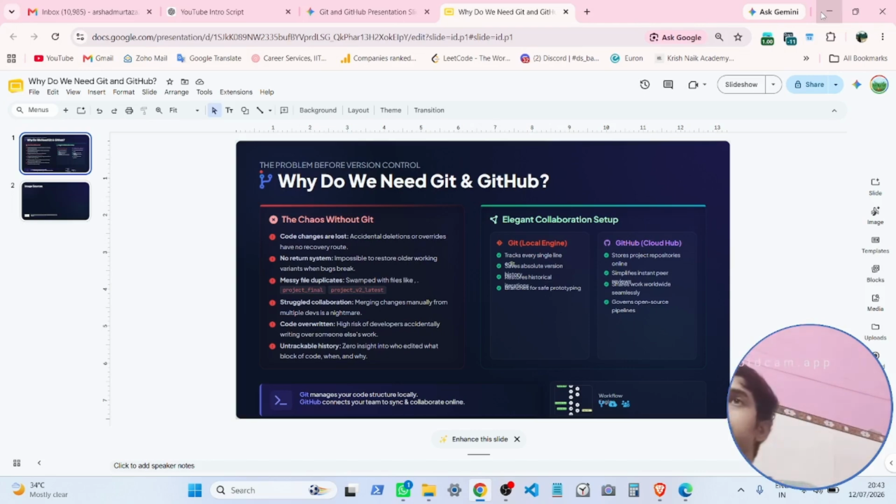So let's take a scenario. Let's say you are working on a project and you write 500 lines. Yesterday you were working, and today you have written some other code and start the application. Somehow the application crashes. So without Git, what will you do? You have to manually correct your earlier mistakes and fix your previous mistakes.